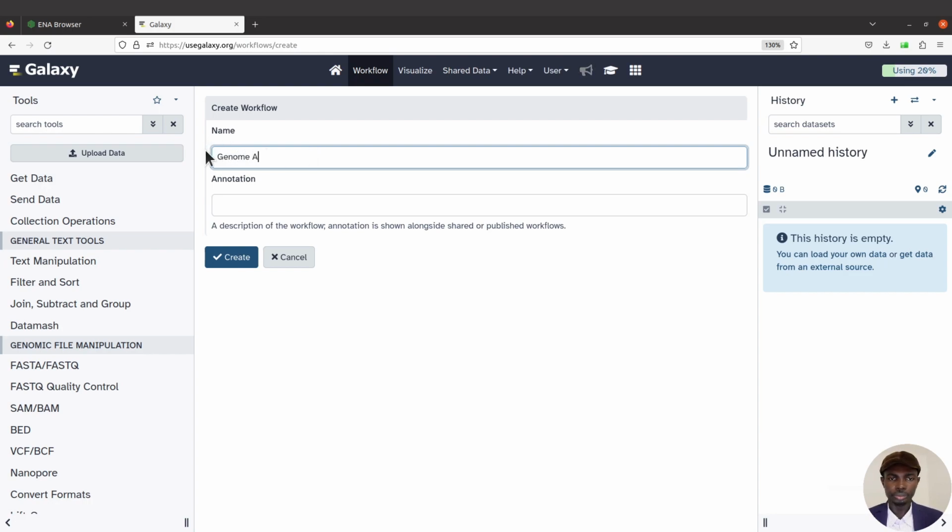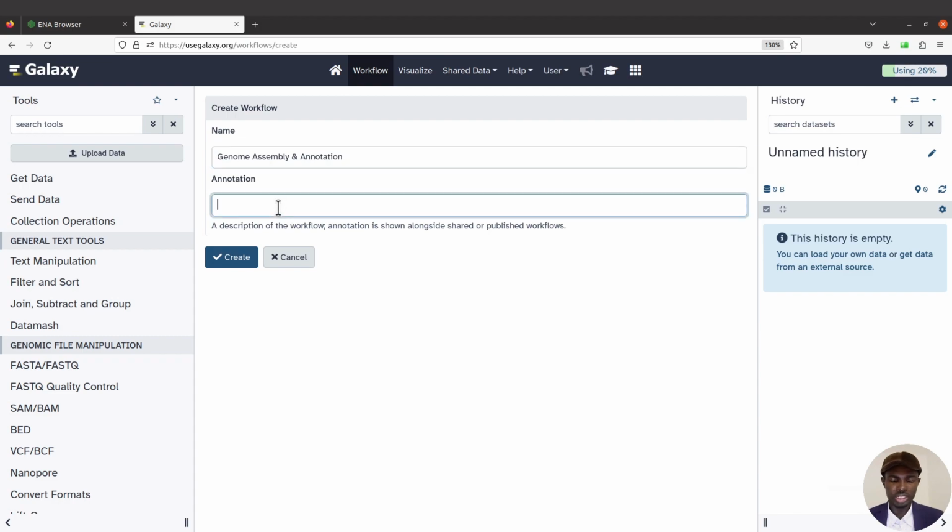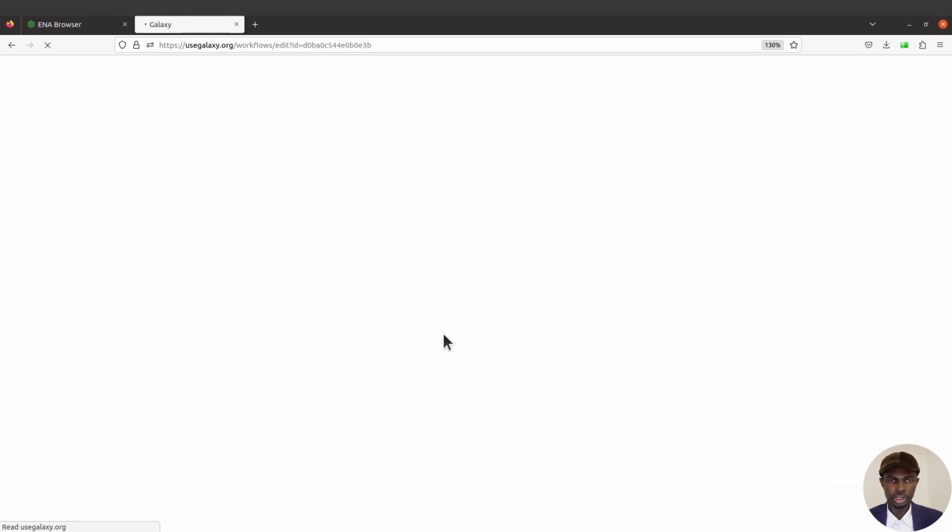So this is genome assembly and annotation. I can also add some information here, maybe let's say a workflow that accepts paired reads and performs genome assembly and annotation. It's just information that comes up when you open that workflow. All right, so let's create the workflow. We'll click create to get it done for us.